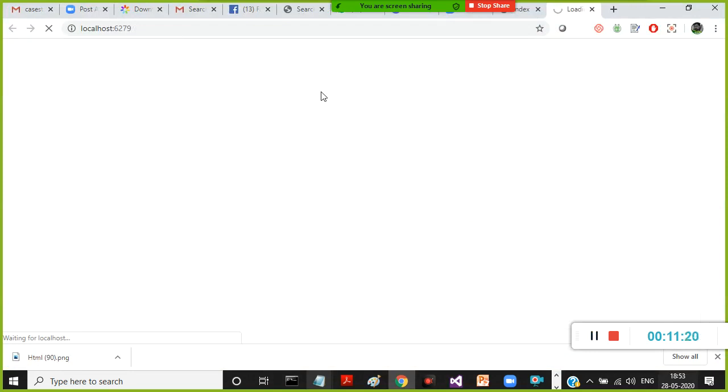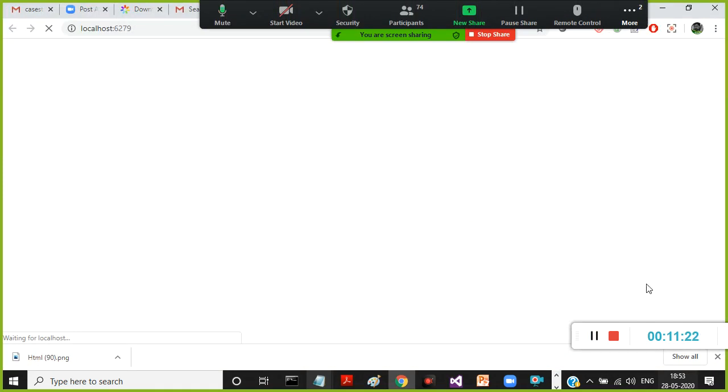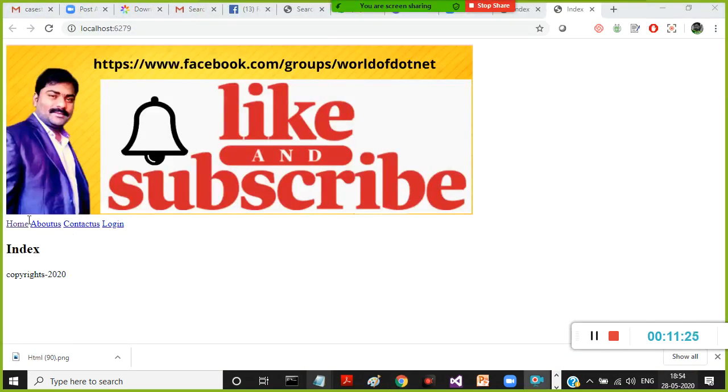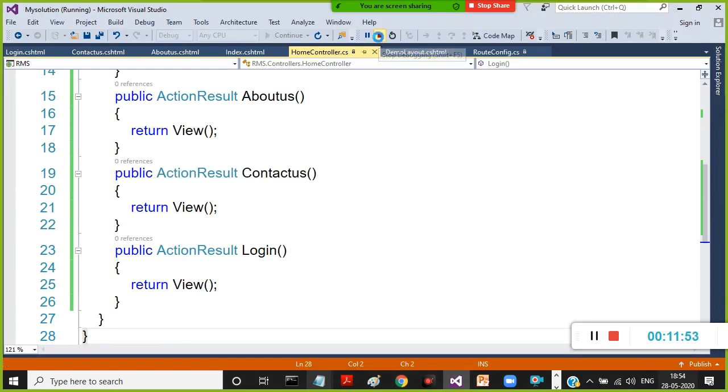We cannot directly execute the layout page. You have to attach the layout page to any of the other ASPX pages. Try to understand the architecture of MVC and you will feel comfortable. So let us see. Whenever the user clicks on About, it will go to the About Us page. Contact Us page. Login page. It is working. But in this MVC, when I click the hyperlinks, the total page will refresh. That is why nowadays Angular is also dominating. Client-side frameworks also you have to use to reduce the burden on the server.